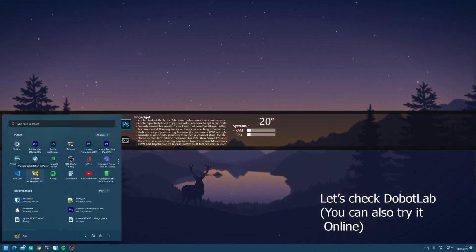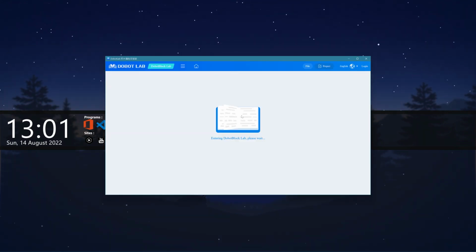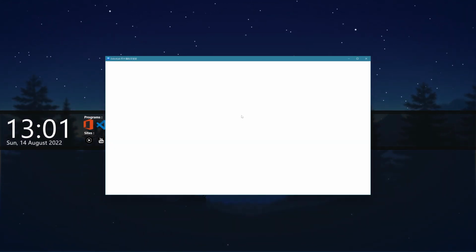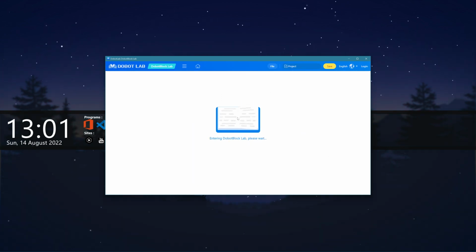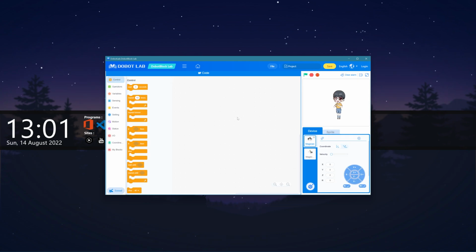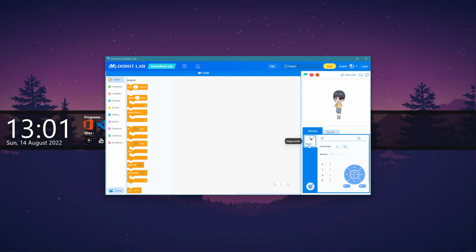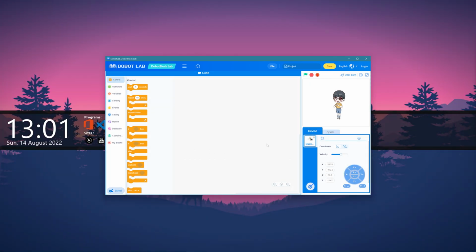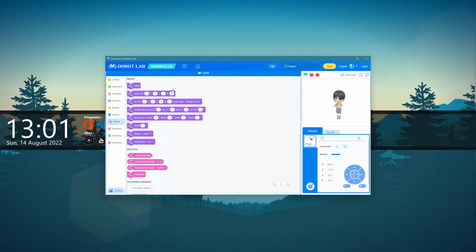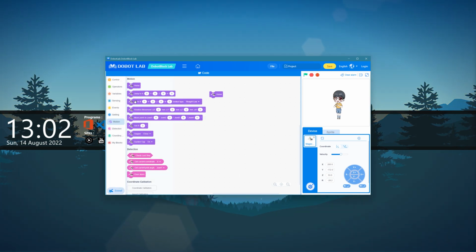Now, let's check DobotLab. In my opinion, DobotLab is more like the Scratch site from MIT. And you can use it online or offline. As you can see, I downloaded the program, so I will use it offline. But I think it's a web app, so it just connects online. And you can program as in Scratch with the sprite, which is the image of that little man. Or you can add a device. It comes with a Magician and Magician Lite. Since I have a Magician Lite, I delete the Magician and then just input some commands.